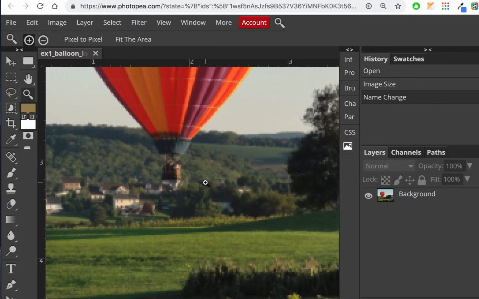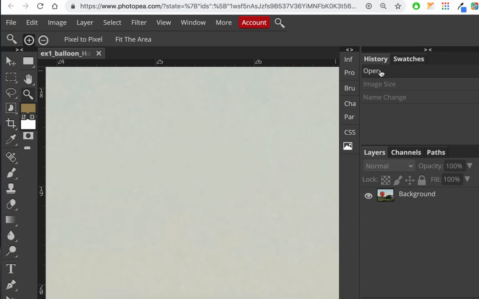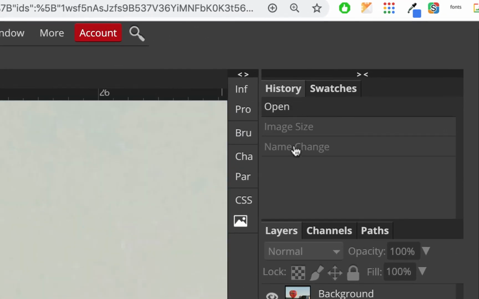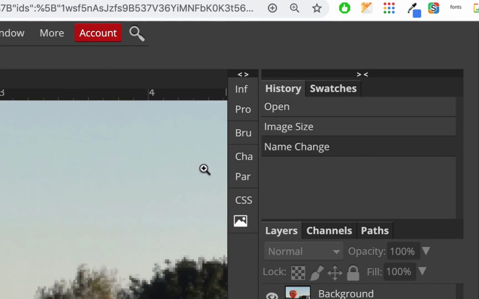Now, one thing in Photopea, now I'm going to go over more about Photopea. This is just a little kind of start talking about pixels and resolution. You can go back to open to see the original. Now this is before saving it. I didn't save it yet, but they have history in here, so you can go back to open where it was high resolution, because you can see we did an image size change and a name change, and that's part of the history.